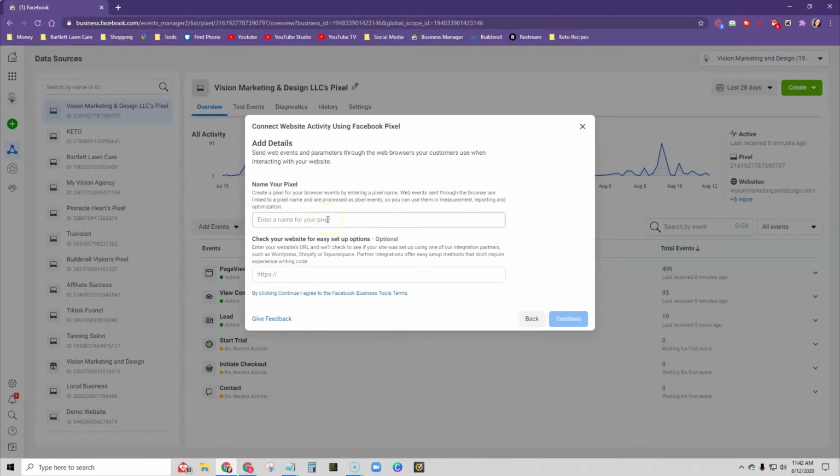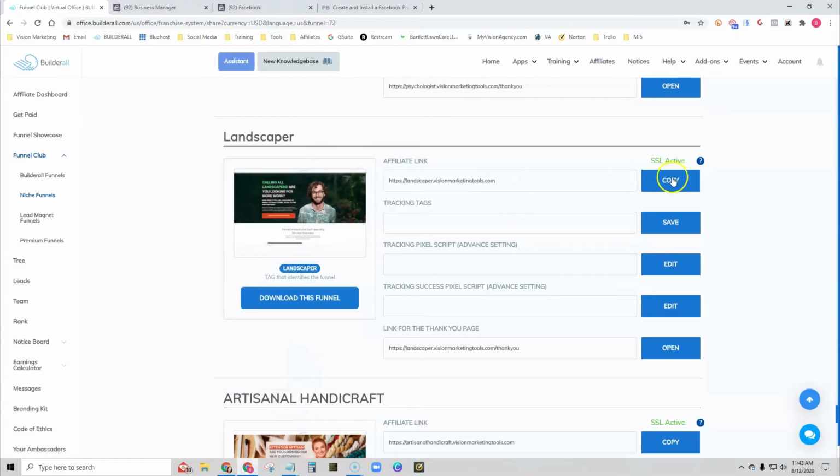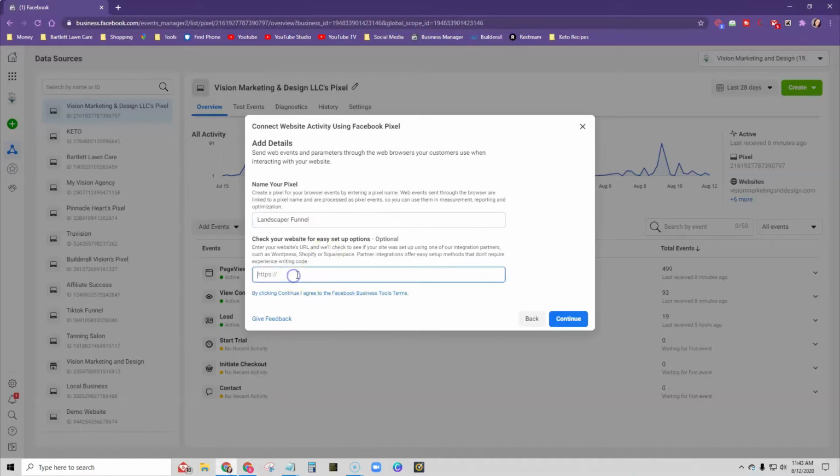Now we need to name our pixel. So since we're using the landscaper funnel, let's go ahead and just call this landscaper funnel, and we want to paste the URL of our website here. So to get that, we just need to go back to our funnel here, and we'll just click copy, and then go back to our manager, and then Control V to paste. So let's go ahead and click continue.